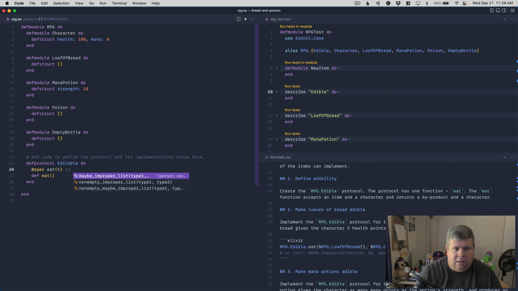Does Edible always return an Edible? Implement the Edible protocol for the new. Oh wait, no. Task 1: create Edible protocol. The protocol has one function, eat. The eat function accepts an item and a character, and returns a byproduct and a character. What's a byproduct? Returns a byproduct.